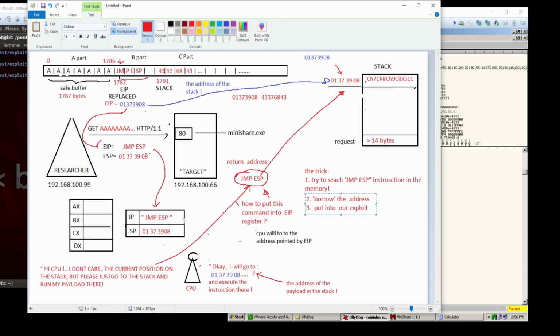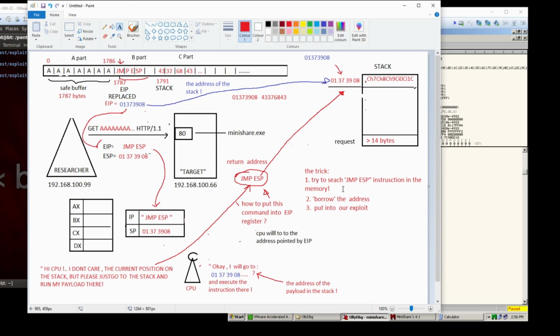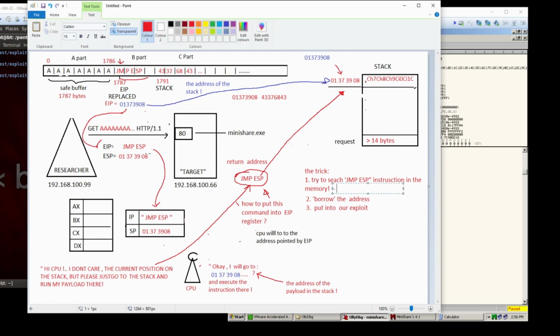The question is how to search for JMP ESP in memory, and there are a lot of conditions. This must be static. I mean, the JMP ESP instruction must always be at the same memory location, even if you restart the machine.